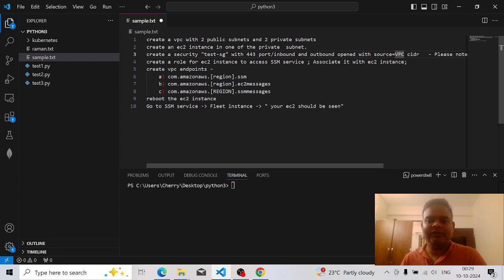Today's topic is AWS SSM service. SSM stands for Systems Manager Service. Using Systems Manager Service, we can connect to EC2 instances running inside a private subnet without the use of a password or a PEM file. It is safe and secure. So let's get into a demo and quickly see how we can do this.